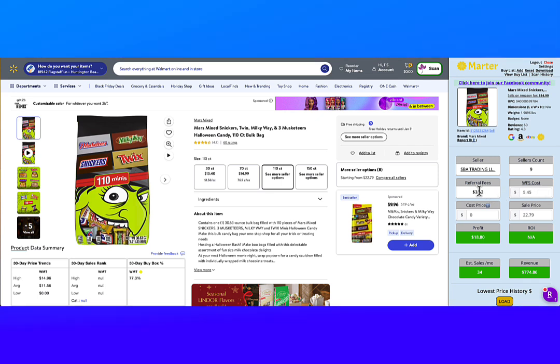You're also going to see referral fees. Referral fees is the percentage that Walmart is charging you to sell this item, and it's based off of the sales price. So typically it's around 15% for most things. There's some sliding scales where grocery under $15 is only 8%. There's some clothing sliding scales. There's some special things for electronics.